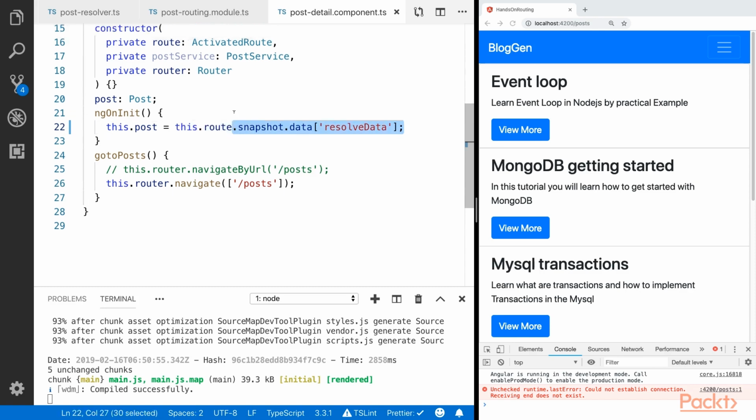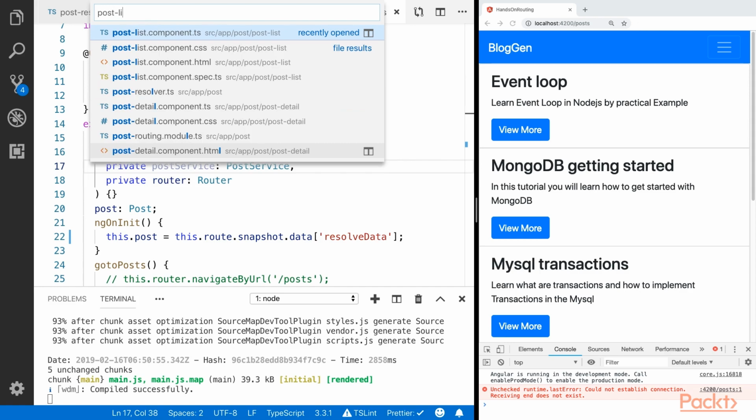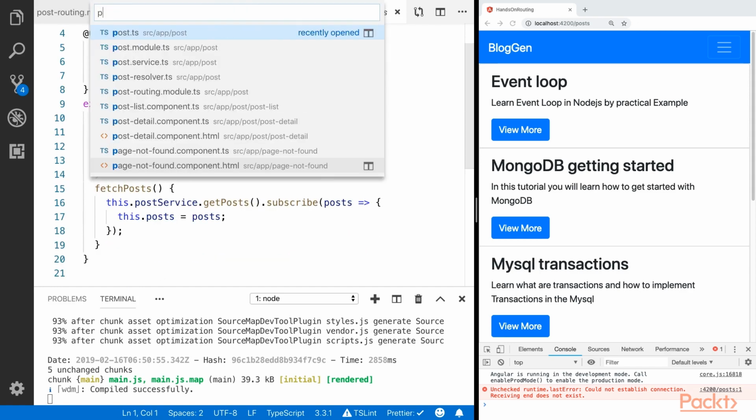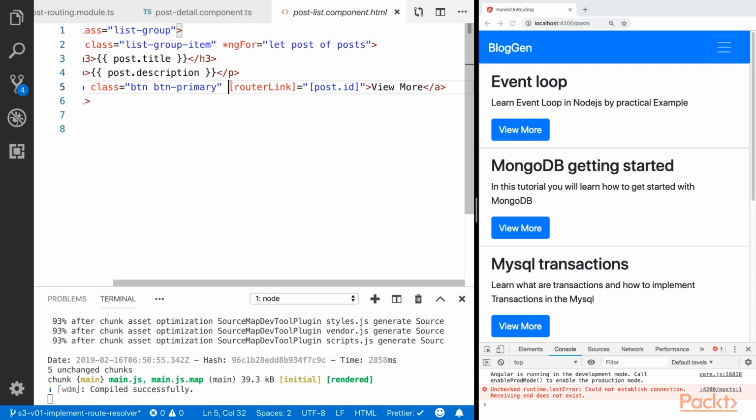We have resolved data. In the previous video, I did not talk about one thing. Let me open the post list component.html. Yeah, this is the way you will add the variables. You can see the post.id. If you have to add the string, you have to use this single quotation. If you have to add variables, you have to add in this way. It's an array. You can add multiples here.